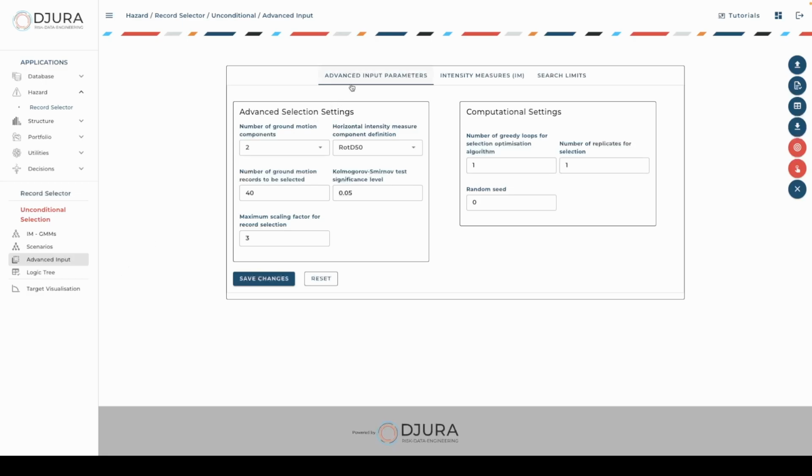Okay, in the case of the input parameters, we have advanced input parameters here for the selection. We have the number of components of the ground motions. We can have a single component selection or a ground motion pair selection. So this is basically about the horizontal shaking, if we want to select in just a single direction or account for both directions. We haven't implemented the vertical component just yet, but it's something we're currently working on. So it's something that will be added in the near future.